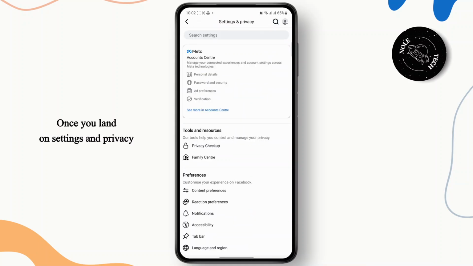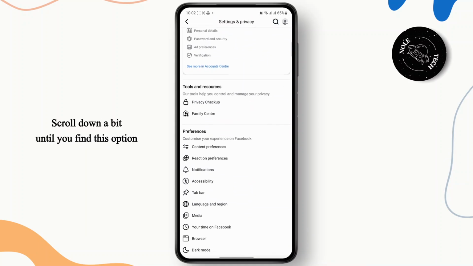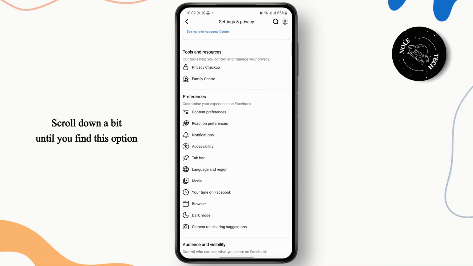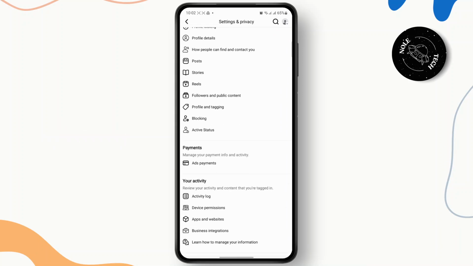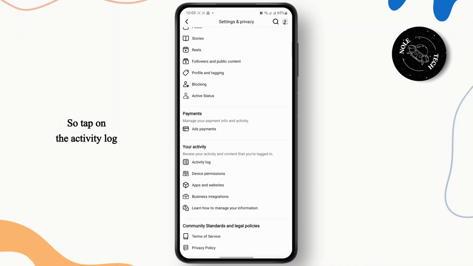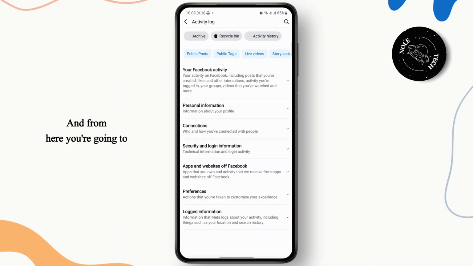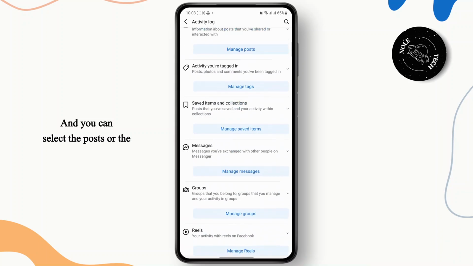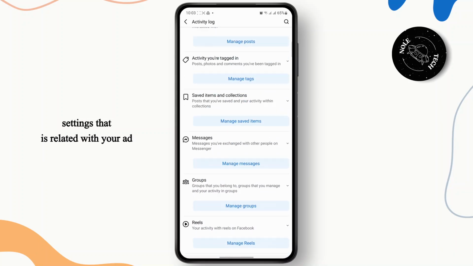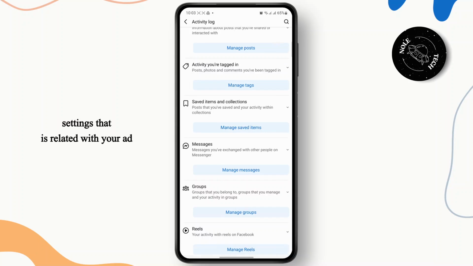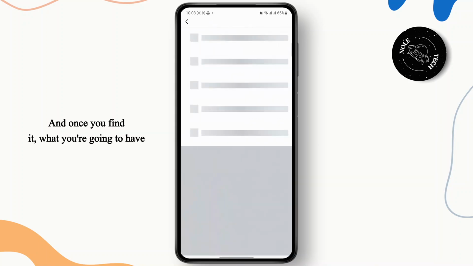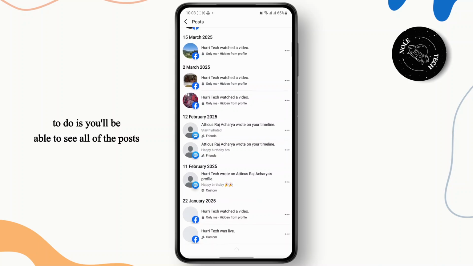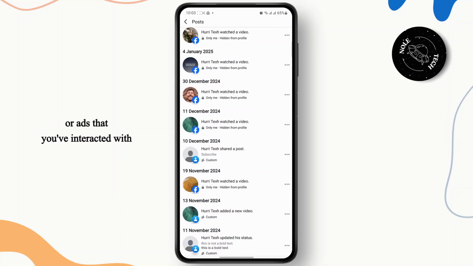Once you land on settings and privacy, scroll down a bit until you find this option where it says your activity. So tap on the activity log, and from here you're going to have to select your Facebook activity, and you can select the post or the settings that is related with your ad. And once you find it, you'll be able to see all of the posts or ads that you've interacted with.